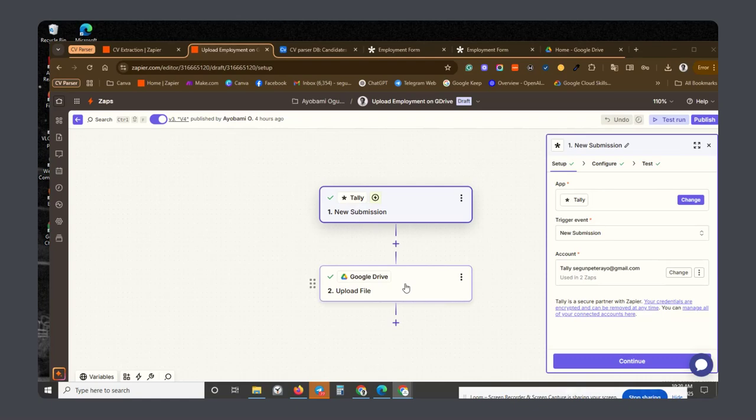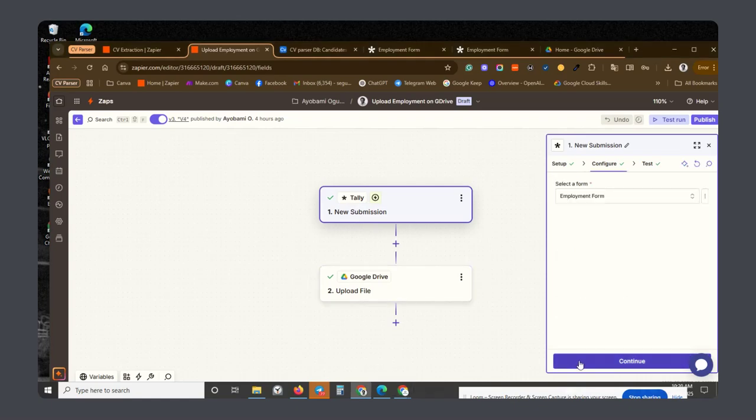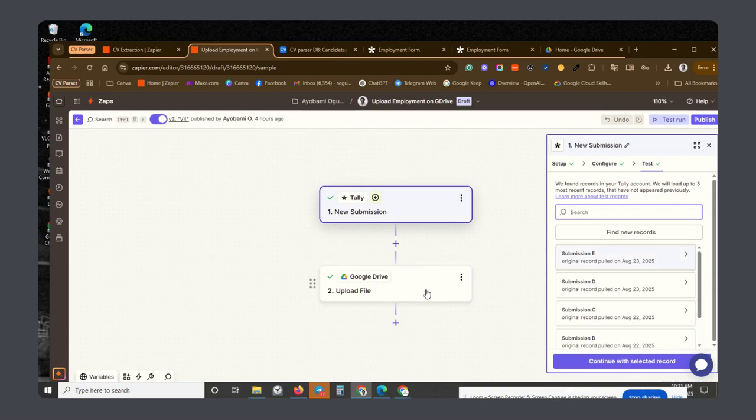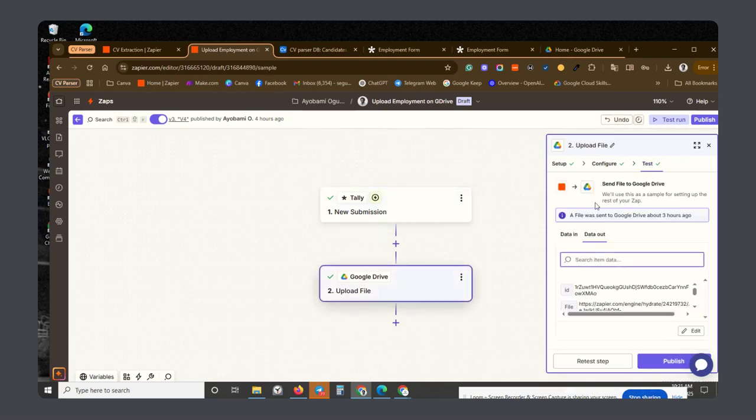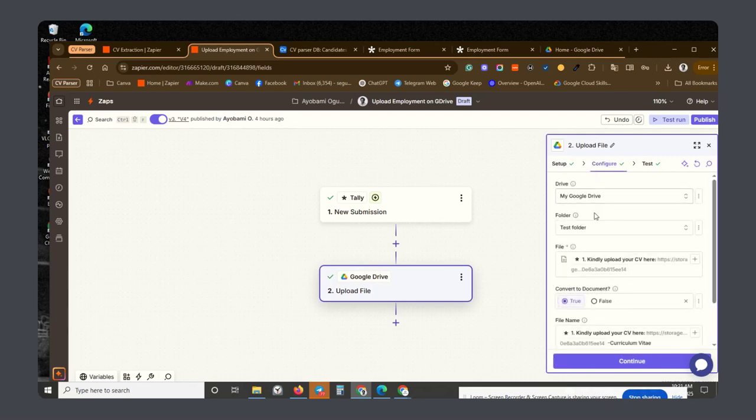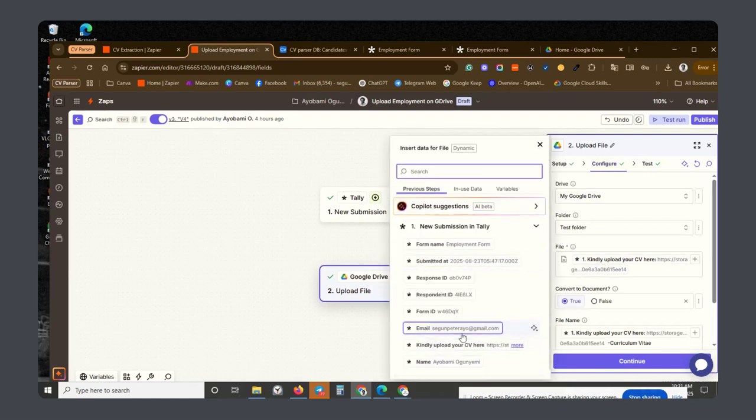to our Google Drive because we want to put all of this information in our Google Drive, right? So this is the name of the form, our employment form, right? And then we'll upload it to our Google Drive, right? So I want you to take note of some things right here. This is the file from Tally. So if you come over here, you see this is the file here, right?